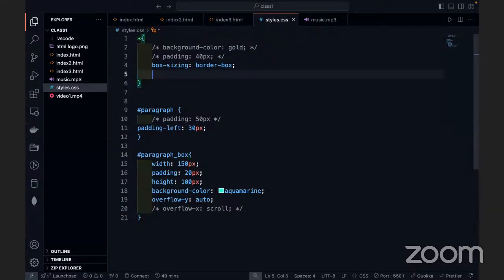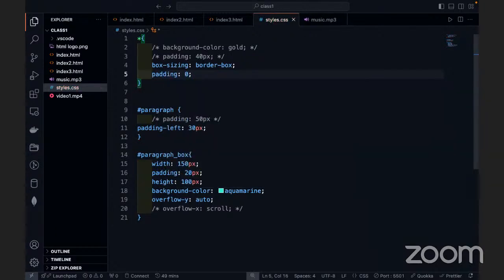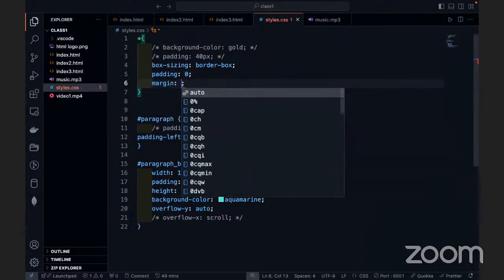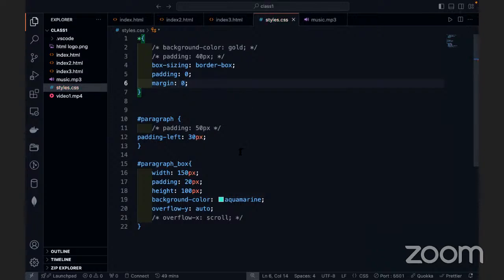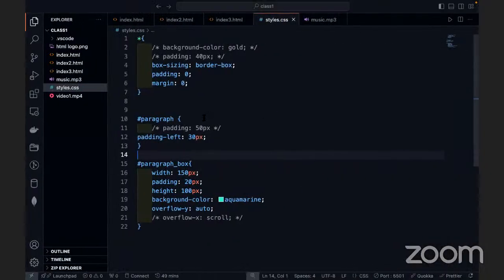So you can say padding 0, right? Margin 0. So what this means is that you are taking away every default styling or every default behavior of your browser on your web page. You just want your web page to appear as you are coding. You don't want anything to be added from anywhere, so that when you give 20 pixels, you'll be able to see that it is exactly 20 pixels. When you give 40, you see that it is 40.